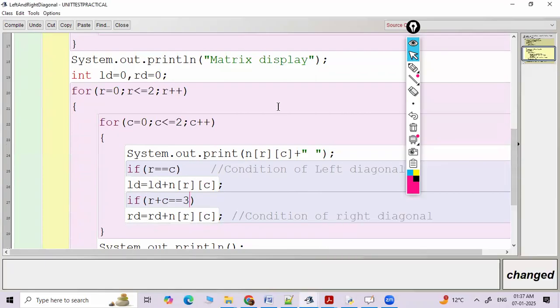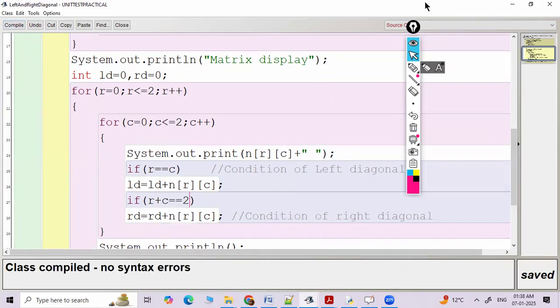So the matrix order is 3 cross 3. I'm writing the matrix order: 3 cross 3. So the right diagonal logic will be R + C is equal to 2. Perfect. Now I'm going to write 2 here. Let me clear all this, and again I'm executing the same program.